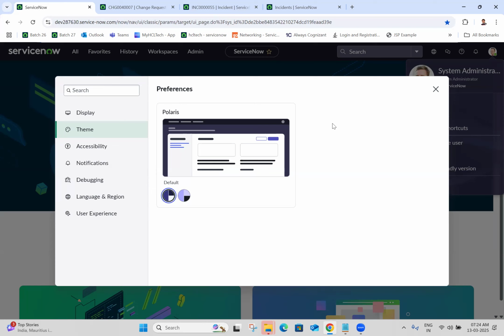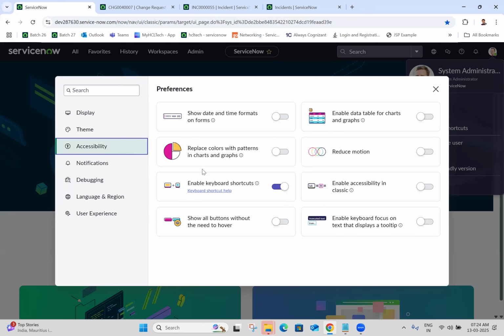And here we have user experience. Next, accessibility. It will tell us about the colorings and all. You can see the spaces.